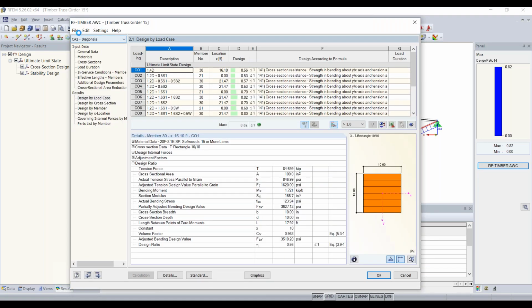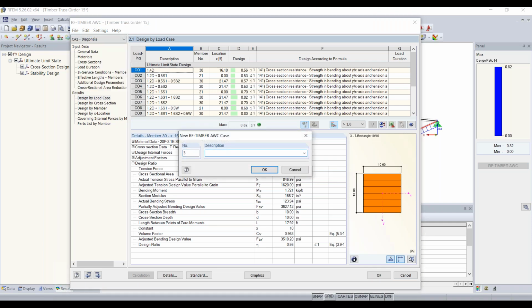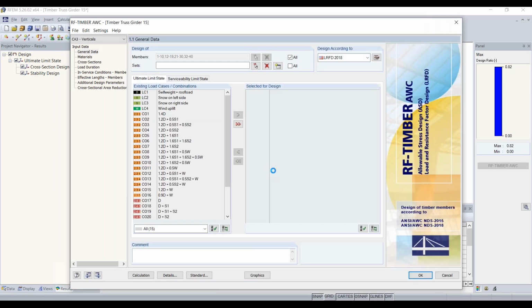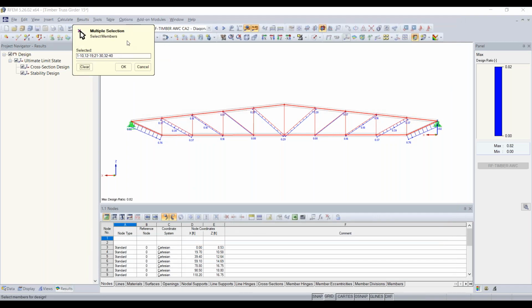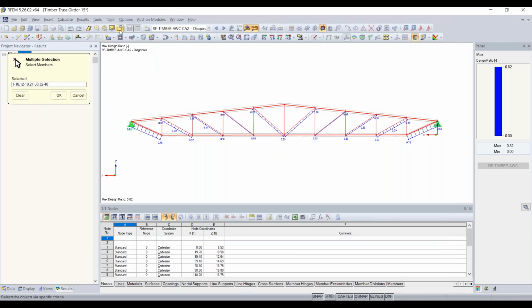And then we can create a new case and design our verticals. And again, uncheck all graphically and use our select special tool here.